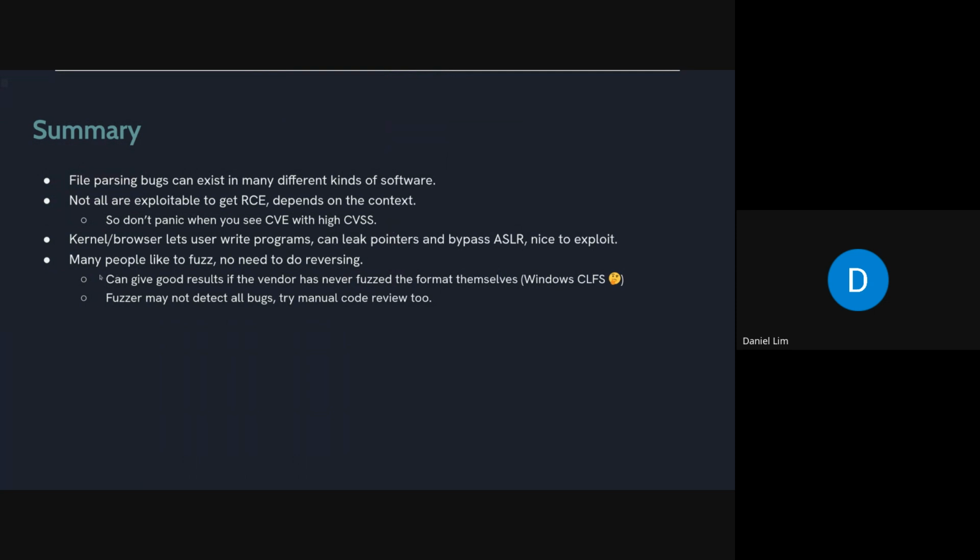And the last point I want to share is file parsing is really quite good. Many people like to do it because you don't need to reverse much. You just reverse the format a bit to write a parser that doesn't parse the parts that are not important. After that, you can just leave the fuzzer running, and after a few days, maybe you find some crashes. You don't need to spend too much effort reversing.